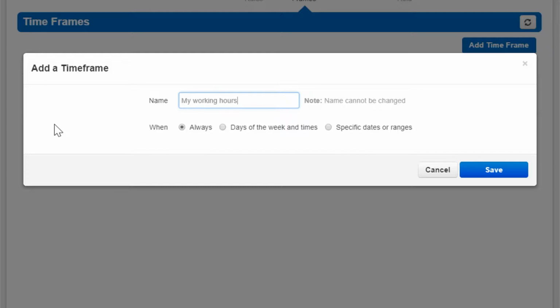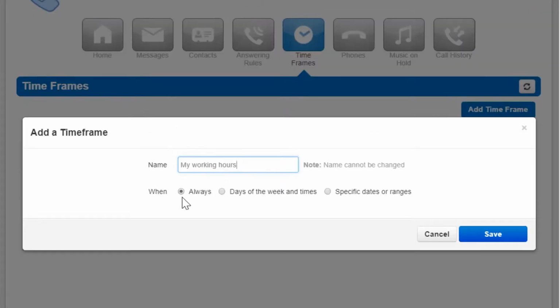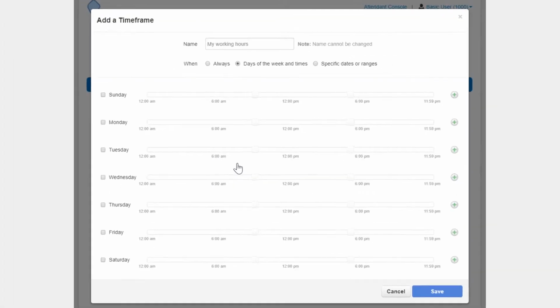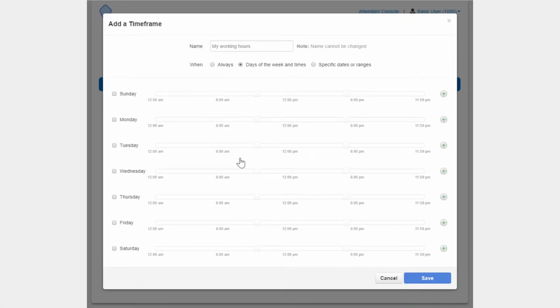Under the name field, you will see three options for when the time frame should be in effect. Always, which will make this rule always in effect 24 hours a day, 7 days a week, 365 days a year. Days of the week and time, which allow you to select specific days of the week and hours in those days you want the time frame to take effect.